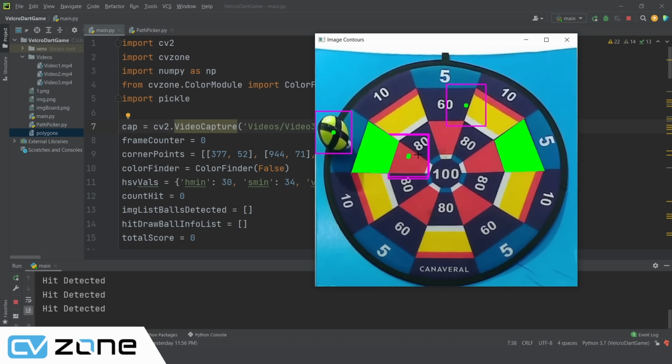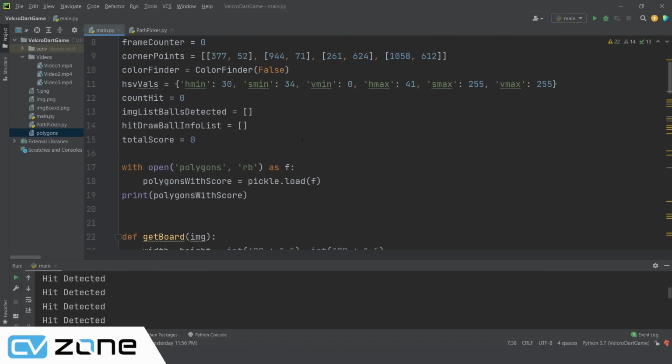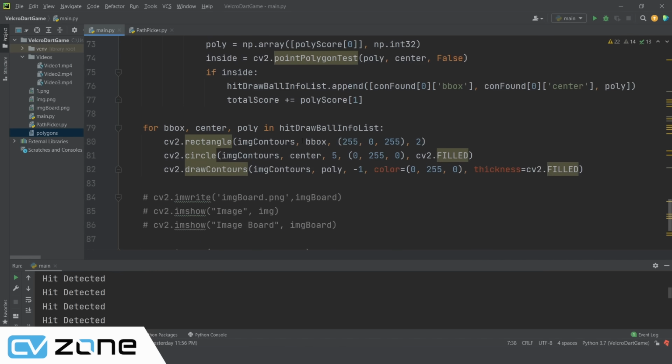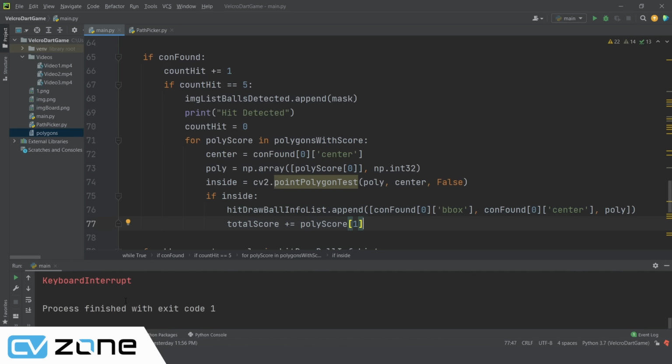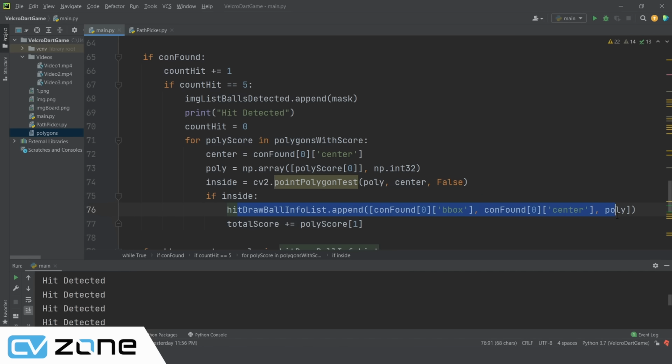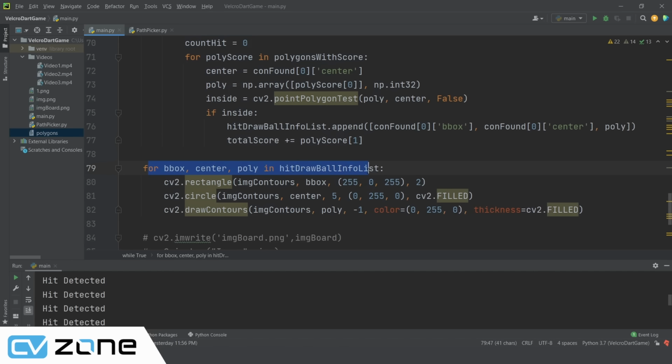So something is wrong because it's not in that area. Then why is it showing that? Okay, so let's go and check out what the issue is. If it is inside, then, are we printing out the score? No. Okay, if it is inside, then we are appending the bounding box info, the center and the poly. Yeah, that's fine. And then based on that, we are drawing each of these every iteration.